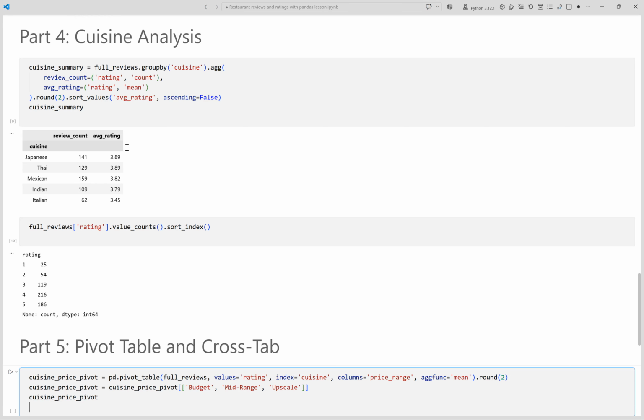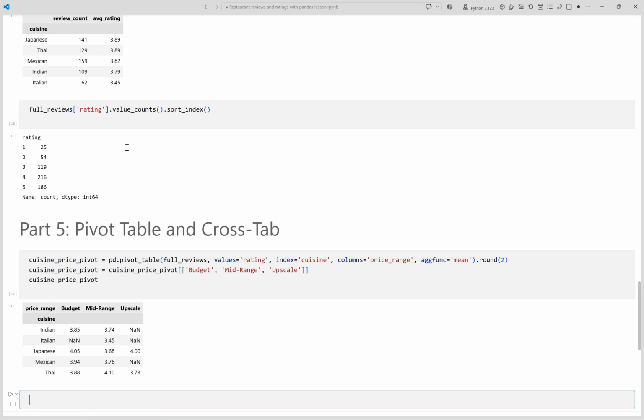Running the cell now. This pivot table summarizes the average restaurant ratings by cuisine and price range, showing how ratings vary across budget, mid-range, and upscale categories. Notice the presence of NaNs where no ratings exist for certain price ranges, highlighting missing data for some cuisine price combinations. This output illustrates the power of pivot tables to compactly compare group means across multiple dimensions for deeper insights.